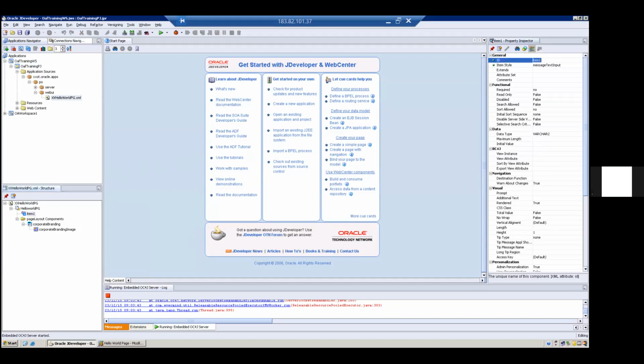For that one, the ID is hello world ID. Okay. Then after that, for the prompt, we need to give some value. This is text input.